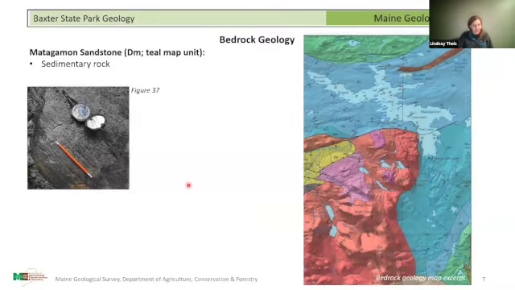So after the Seboomook Group rocks formed, tectonic activity continued in the area, which caused the ocean to become shallower, and a sandy delta was built into the ocean over the Seboomook Group sediments. This sand compacted and lithified to form the Matagamon sandstone, and that's what we see here in this picture.